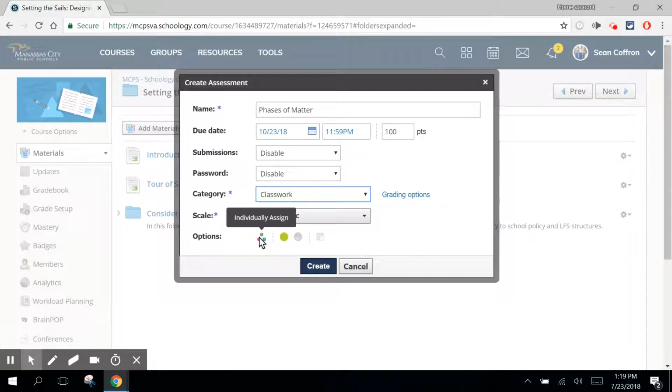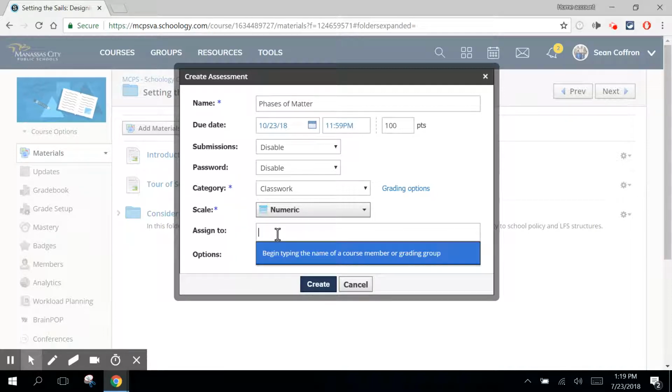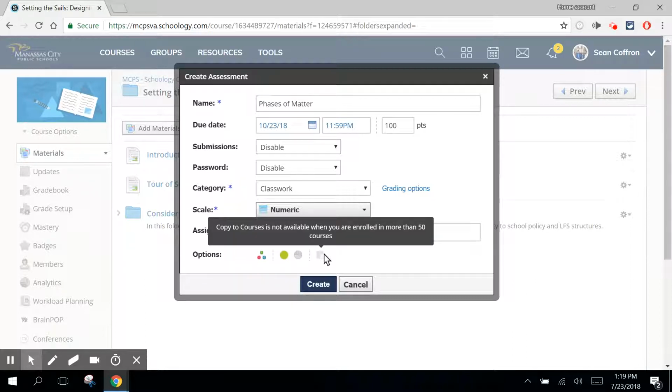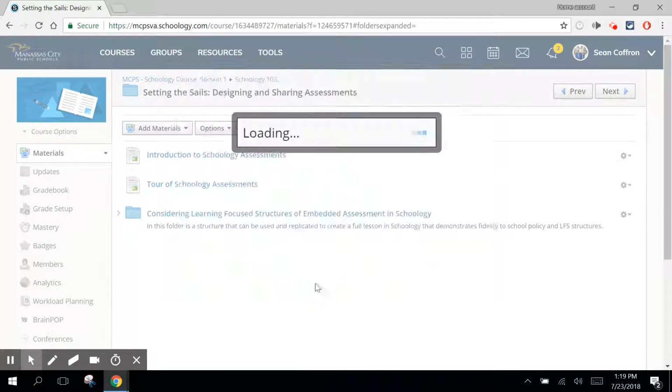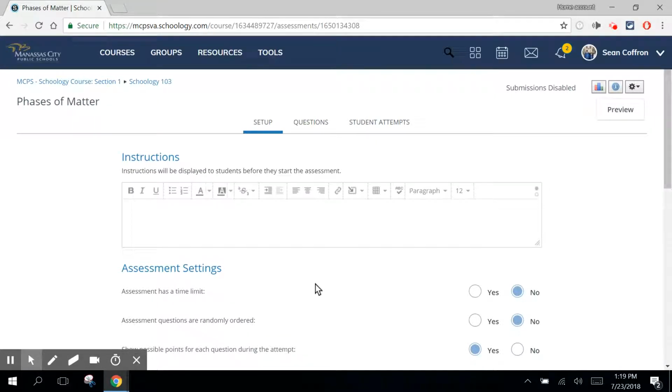Under options, I can individually assign them, which I'm going to do, and I can assign it to specific students that way. If I turn this off, then it is graded for everyone. I can publish this to students. I can disable grade statistics, in other words, not keep track of the grades. And I can also copy to courses that are available to us. That way, when I've created the assessment, it appears in multiple classes.